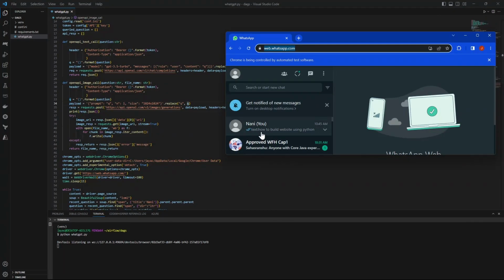Here we have the message: how to build website using Python. It's going to fetch that message, connect to OpenAI, query the message and return the response for us. Let's wait for a few seconds and it should do the job for us.